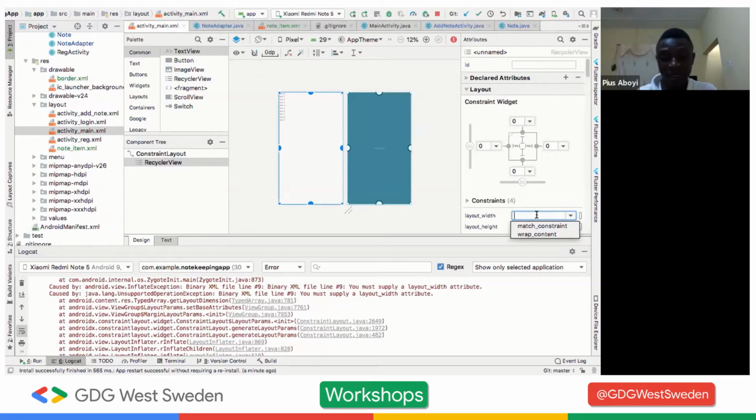So if we like, we can set it to 0 dp, and the height, you can also set to 0 dp. The reason we're able to use 0 dp is because we already have constraints at the two opposite ends, since we have a constraint layout. If you have constraints on two opposite ends and you set the width to 0, you're telling Android to fill the whole screen. So with this, we can try running our app again.